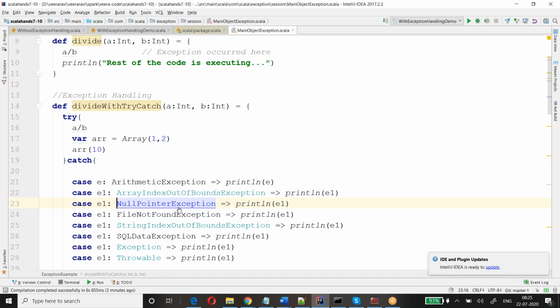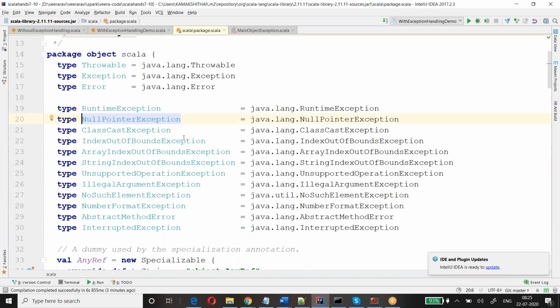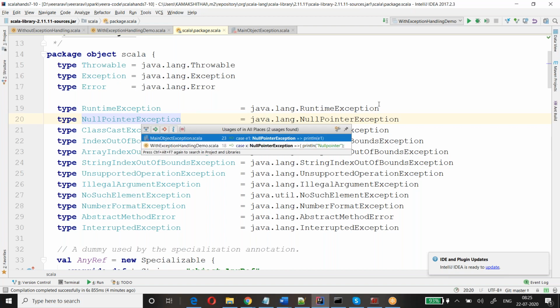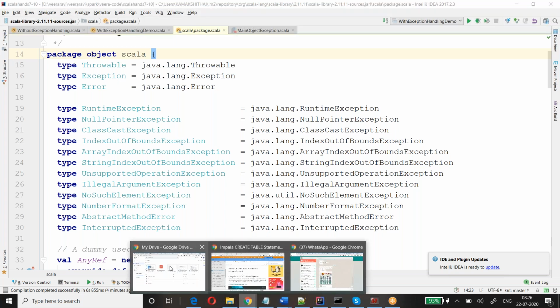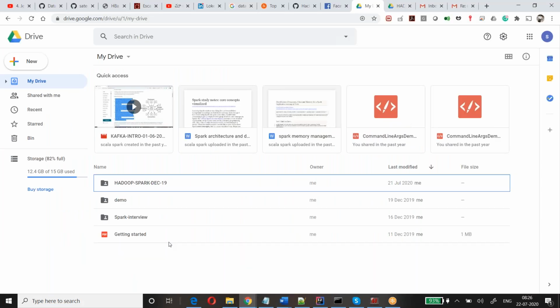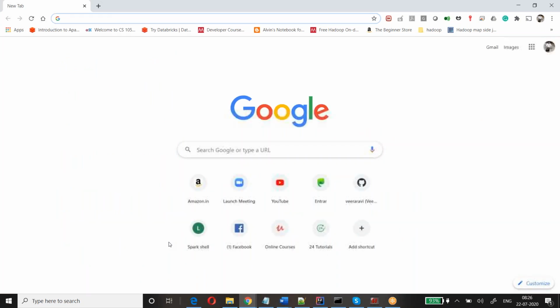I just want to show the source code of the null pointer. It comes from java.lang. One second. I can show you one thing. Let me go to the API, the Java API.